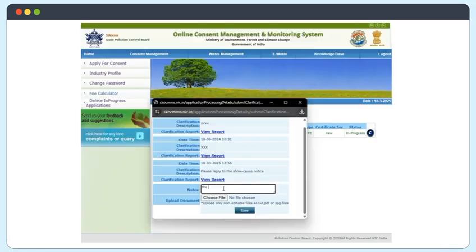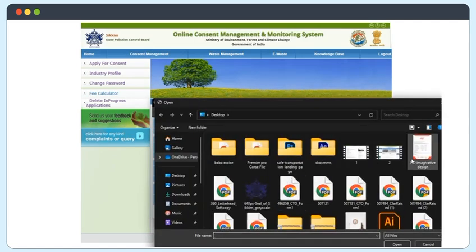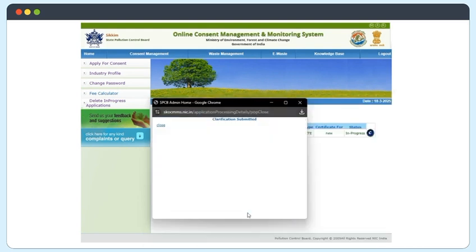Industry can send reply for clarification in the same window by typing in the note. And document can be uploaded by clicking Choose File. Click Save to complete reply.